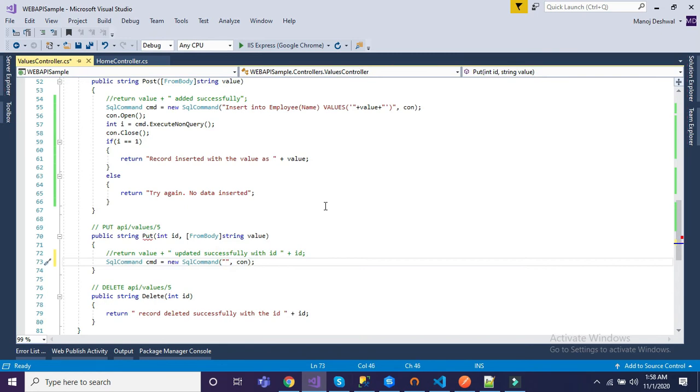So put is used for update, so we need to pass the update command, update, then table name, and we are going to update the name field. All right, name as name with this value parameter. All right, where id, because we have to pass id, because which record needs to get updated. So again this id will tell us that this record needs to be updated. All right, so we are done with our command.